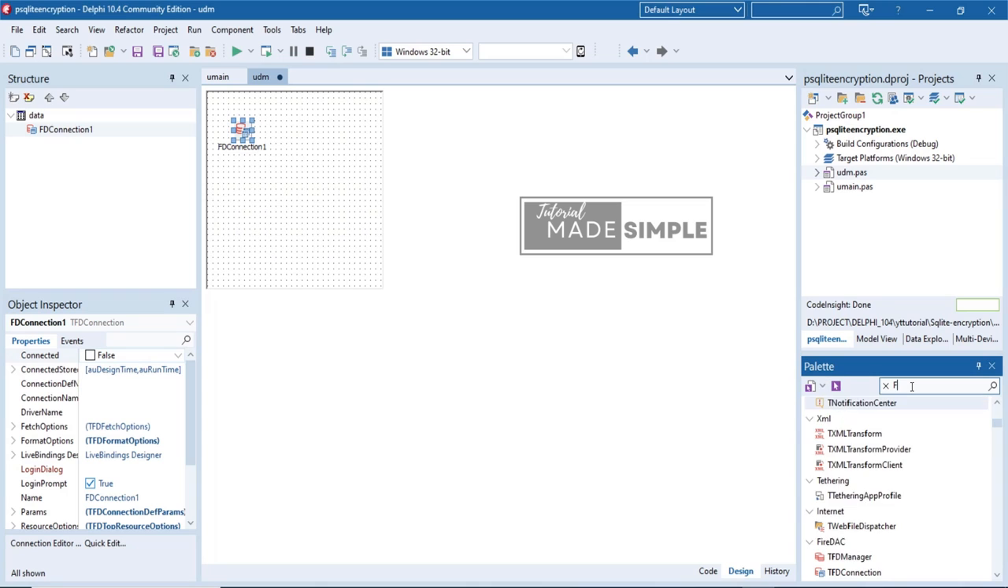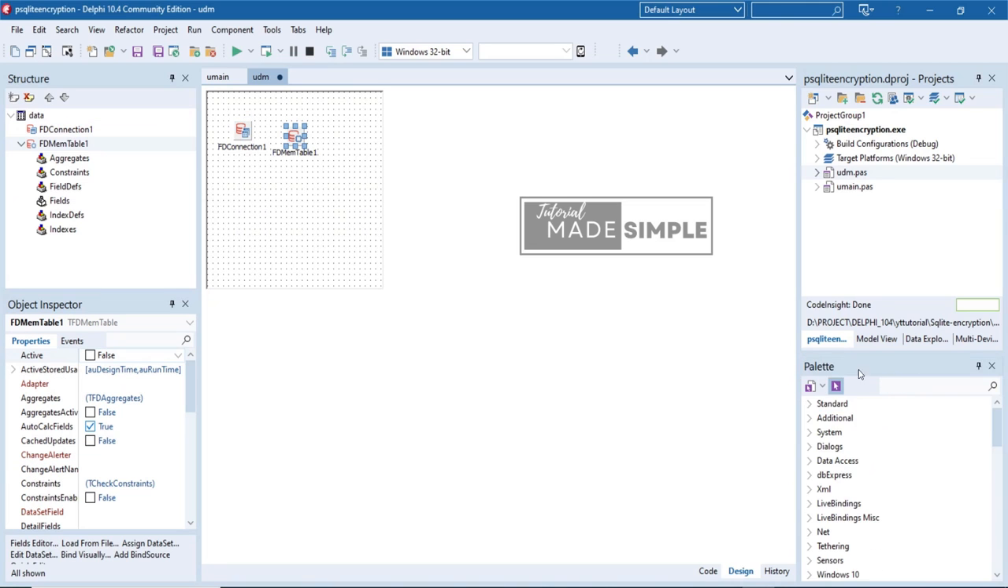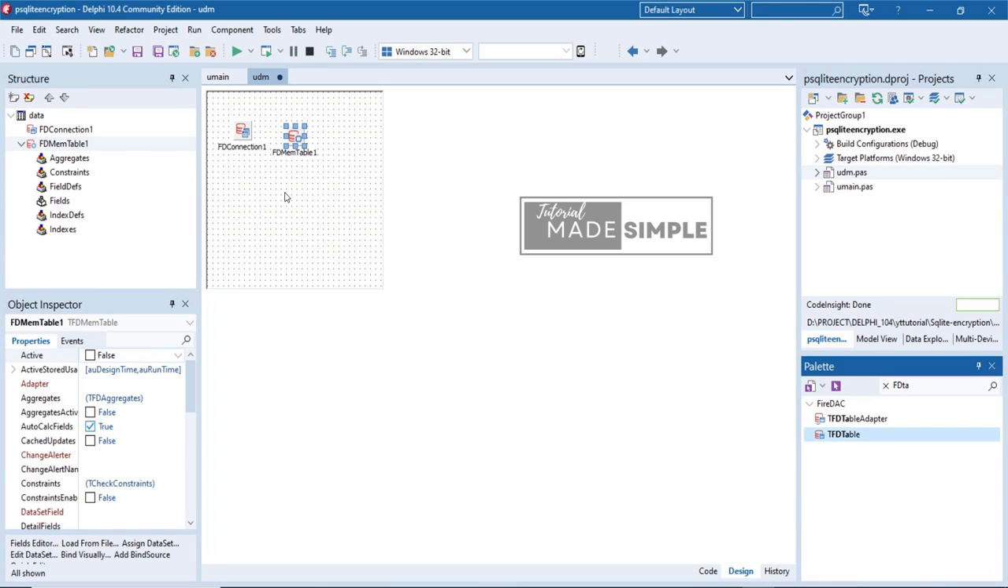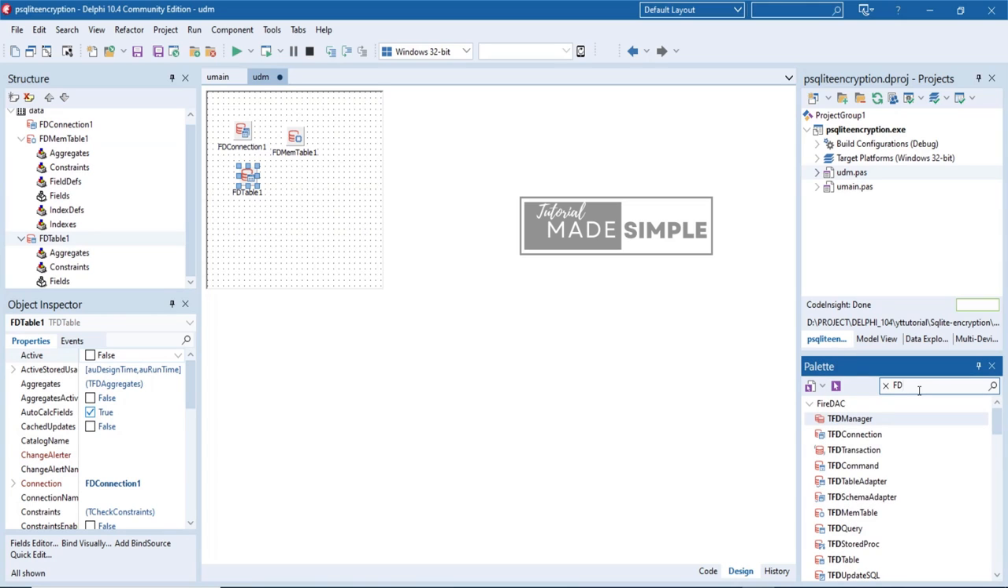Next, let's add these five FireDAC components. First, FireDAC connection, FireDAC memtable, FireDAC table, FireDAC SQLite driver link and FireDAC SQLite security.